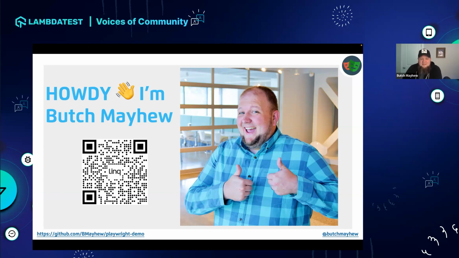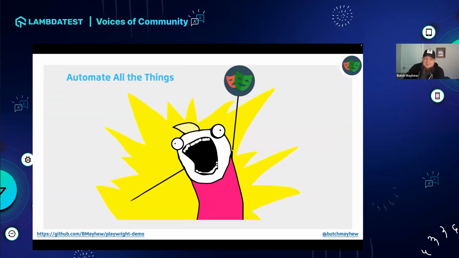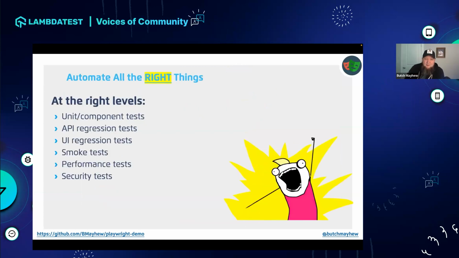But to get started, everyone and their mother is like, hey, we've got to automate all the things. And I am all about automating almost all the things. I'm actually about automating all the right things, but not just the right things, at the right levels. I kind of start off my talk here because Playwright is a tool that can do all sorts of different things. It can be used just as a library to make HTTP requests, or a lot like Selenium to just go and be a web browser.